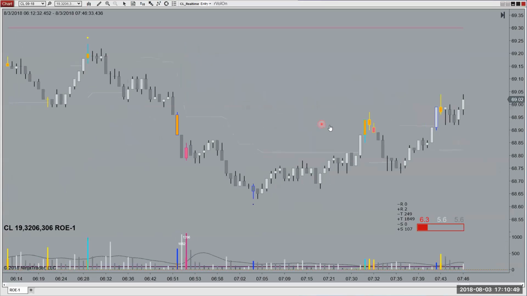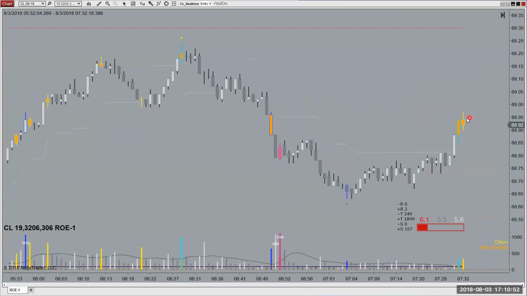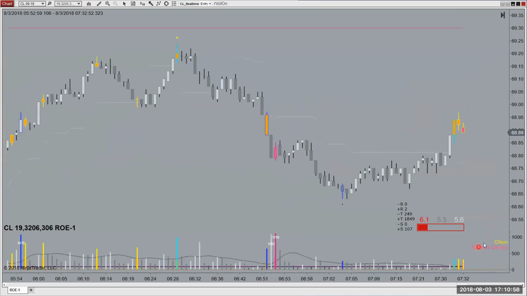Okay, so there are 2 in a row right there. So that's 1 high density churn. That's 2. That's extreme density churn now, but it's still churn. You see the total relative volume.